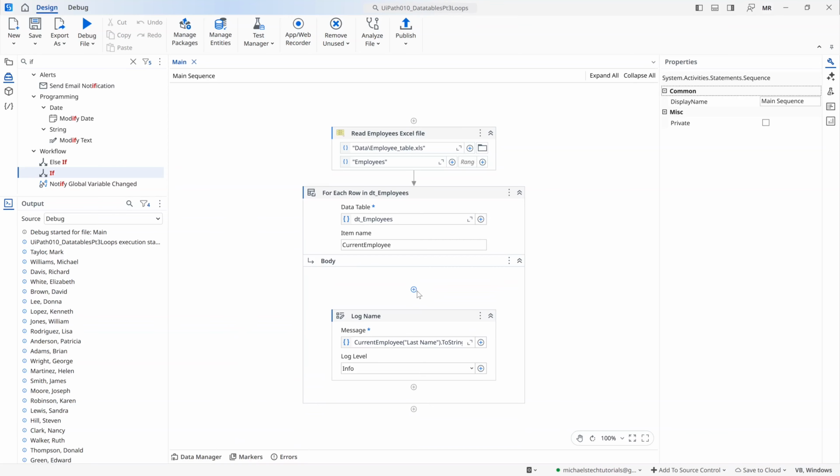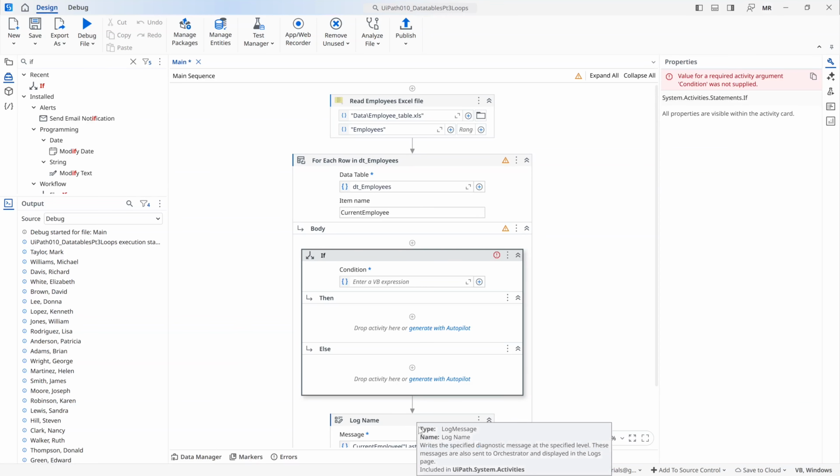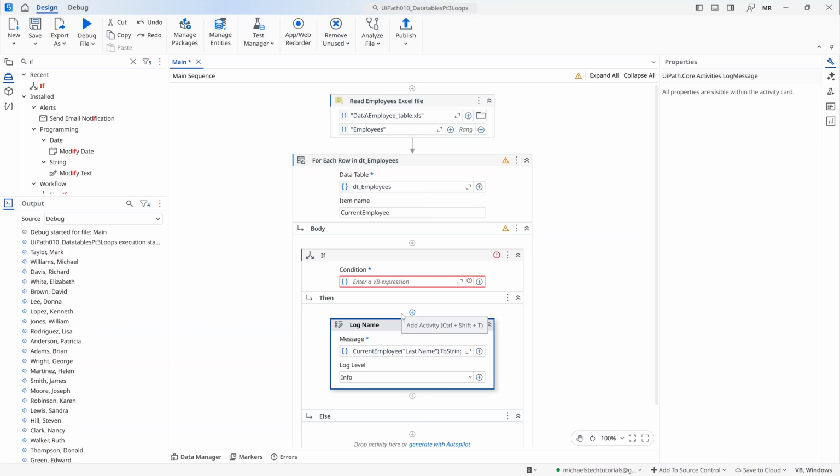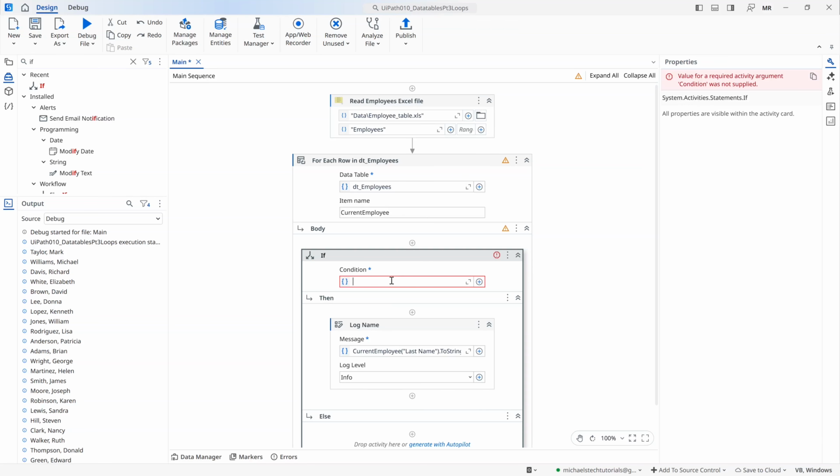I'm going to put it right here in the body. And then our log name will go in the then. So when the condition is met, we'll log out the name. If the condition is not met, we will not log out anything. And the condition we want to meet is if the current employee department.toString is equal to IT.